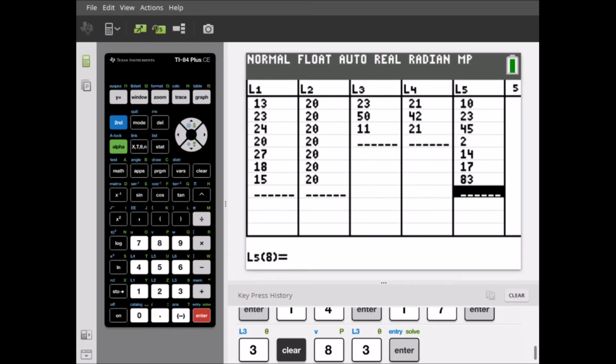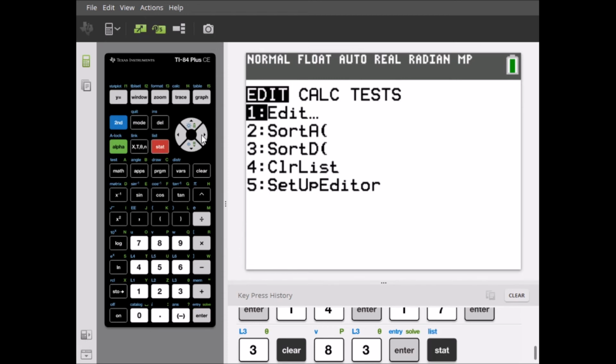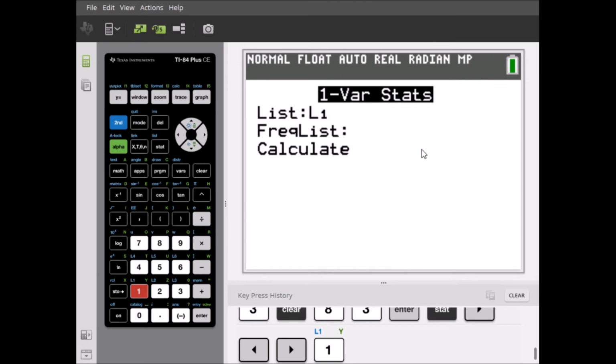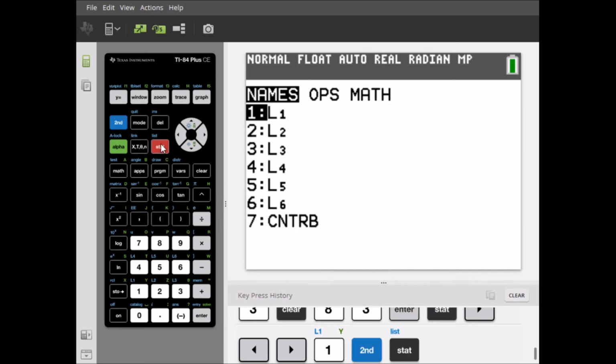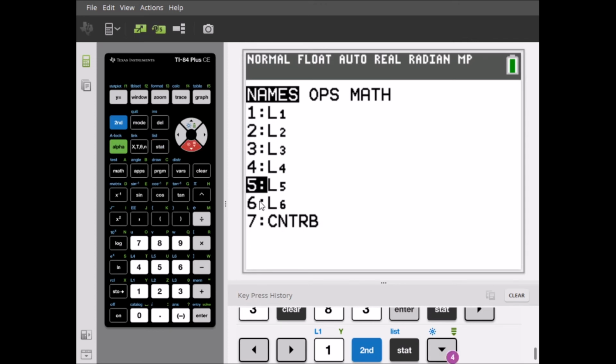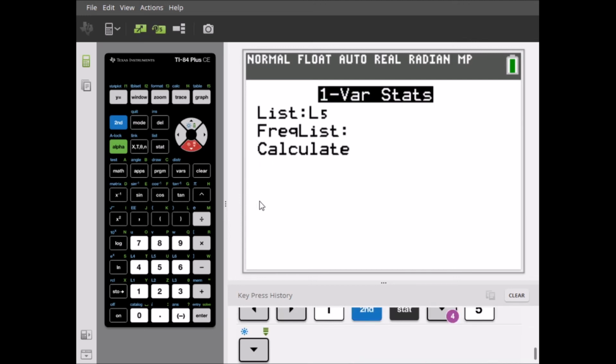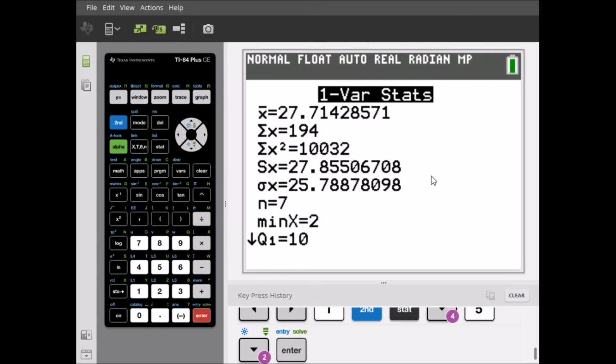With that we can do our one sample statistics. Out of here we can just go back to Stat. We can go over to the right to Calc, and from there we're going to hit 1-Var Stats, which again is option number 1. We don't want to use list L1, we actually want to use list L5. So we're going to go to our list option, that's 2nd Stat, and from there we can go down to option 5, which is L5, and that's just going to insert list 5. Frequency list we don't need because we're not using frequencies. We're going to go down to Calculate and hit enter. That's going to give us the 1-Var Stats on this.